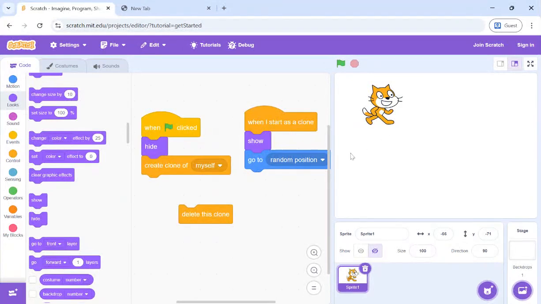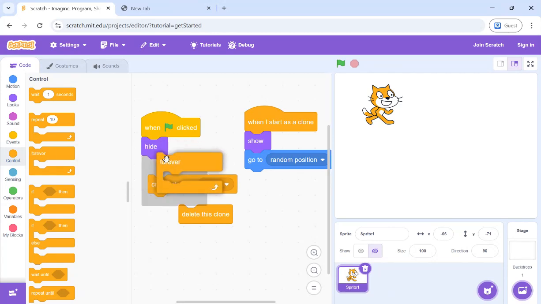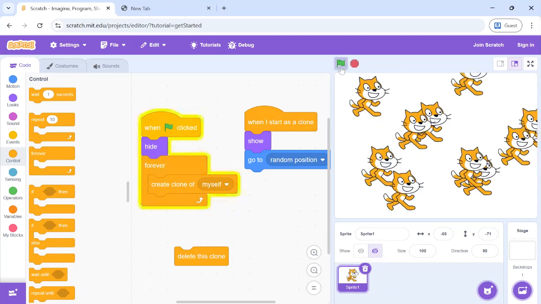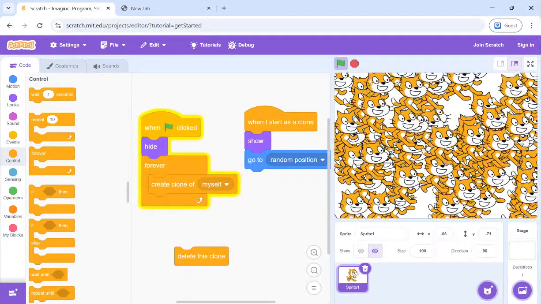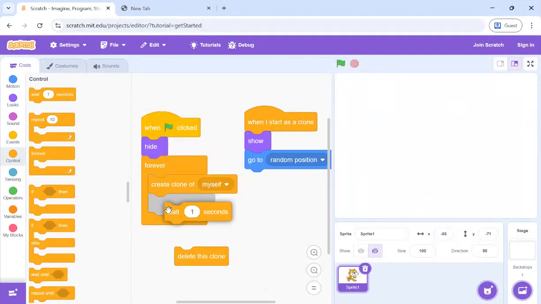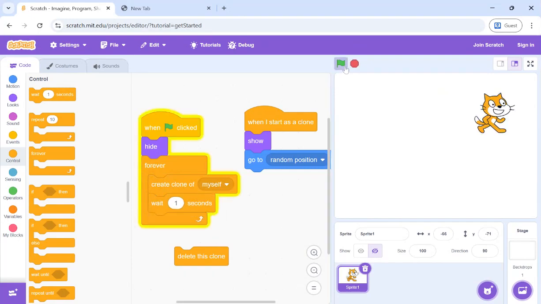In case you want multiple clones to be created, you can simply go to forever and put it around create clone. Now the problem is that multiple clones are created too fast. So you can add a wait around it. As per your need, you can change the duration of the wait.